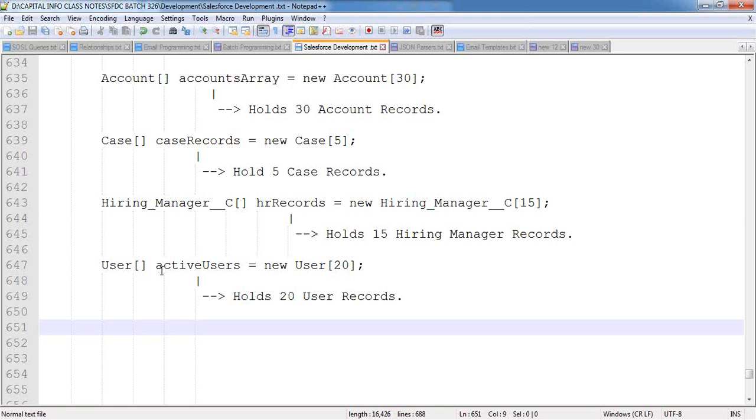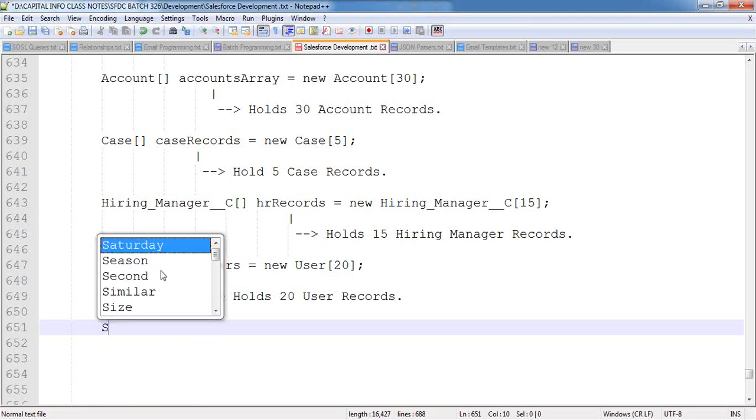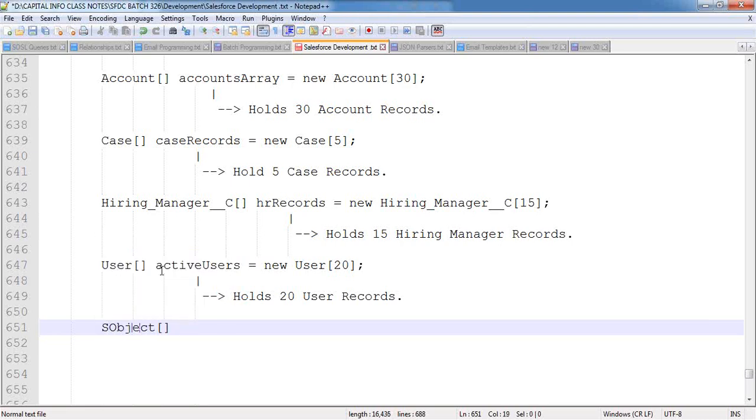Suppose if you want to store any type of element, a single value, then we can go with Object, fine. I want to store any type of record. It may be an account record, contact record, opportunity record, case record, or my hiring manager object record, anything. What can we do? Yes, sObject, right. For the primitive data types, we have Object. For the sObject type, the generic type is sObject, Salesforce object.